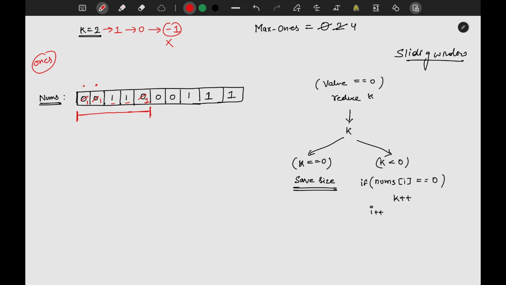Now, as I said, the value of k is negative, so we need to remove older zeros from the window. Now we can see this older flipped 0 is removed from our window, so we can increase this -1 to 0. Now if you see, in this window there are only 2 zeros which are flipped, which is the condition, so it's not violating k's value.